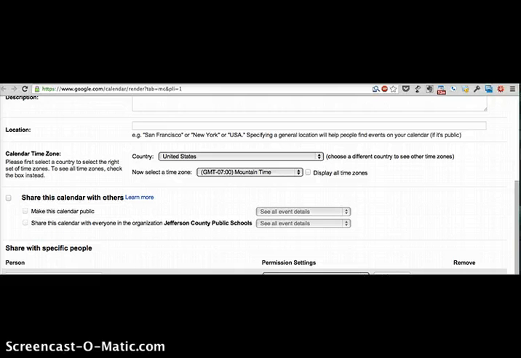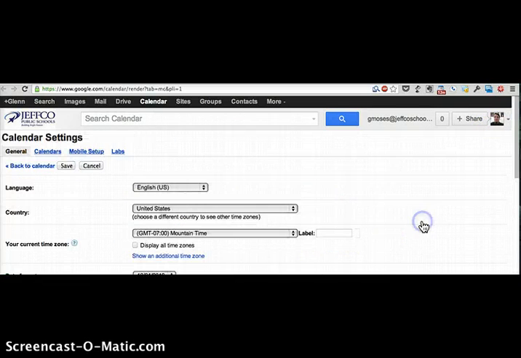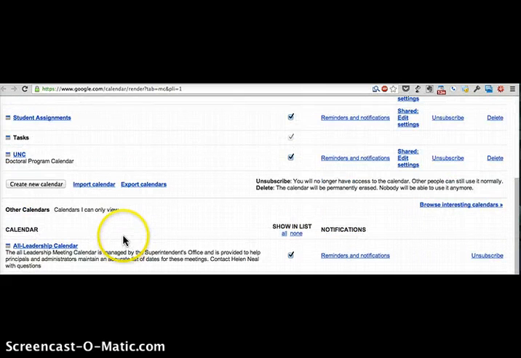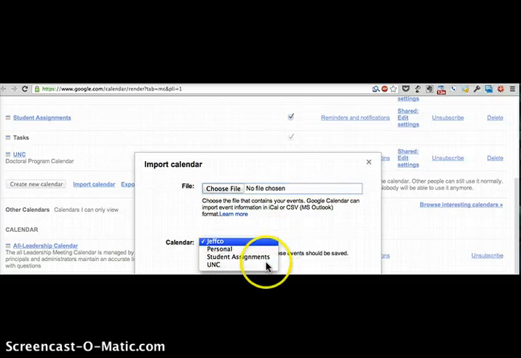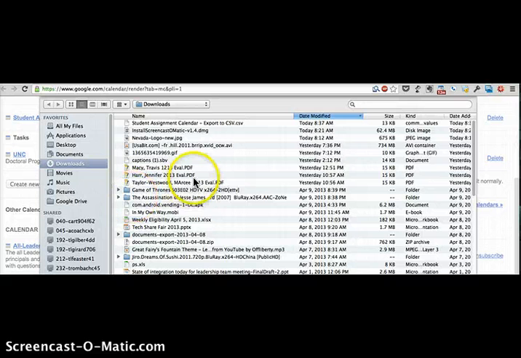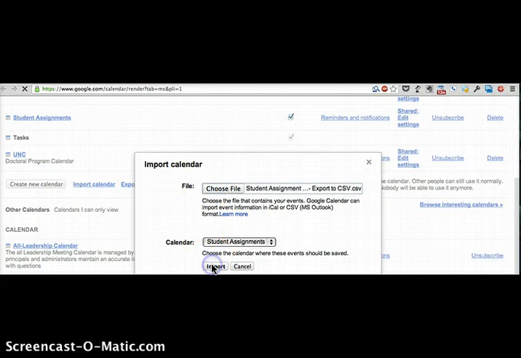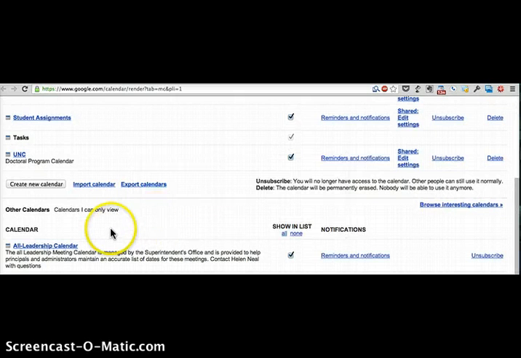So down just a little bit lower where you can't see, there's a button that says Create Calendar, and I'm going to click that. So we now have our new calendar, and we're going to go back to Settings, and we're going to go Calendars, and we're going to go to Import a Calendar, right there. And the calendar we're going to pick is that Student Assignments. We're going to choose that CSV file. We're going to import it. So there's 120 events that I've just made. We're going to close that.